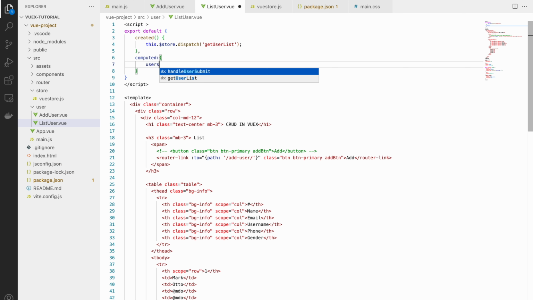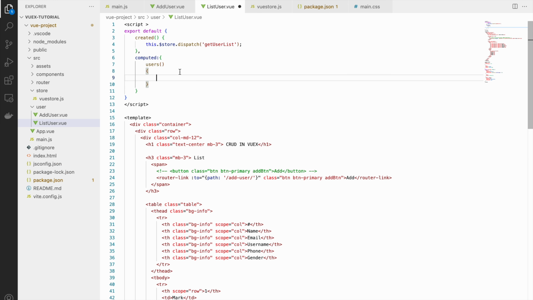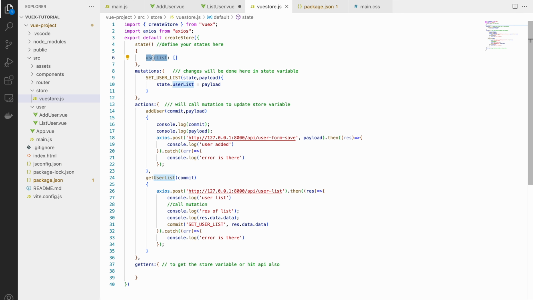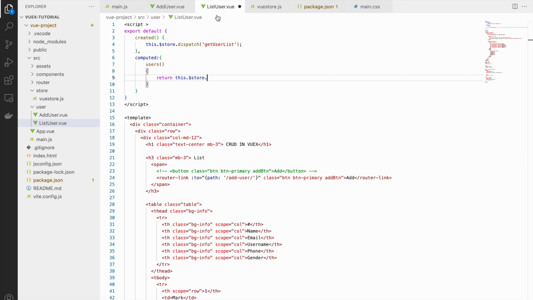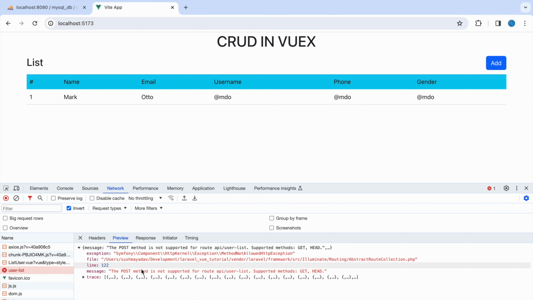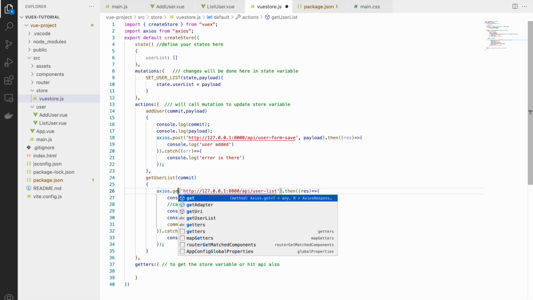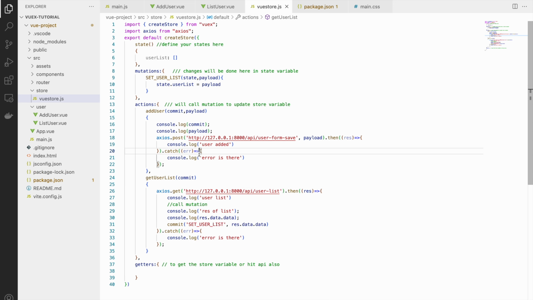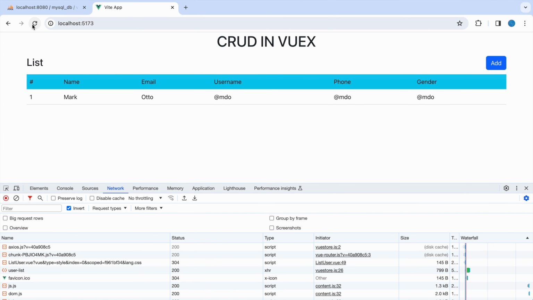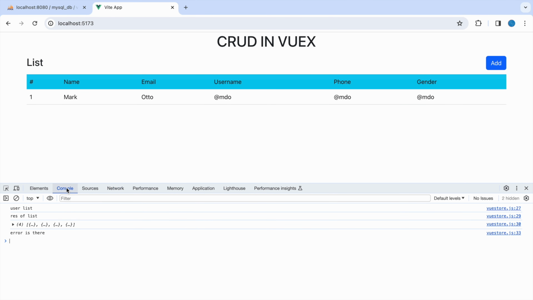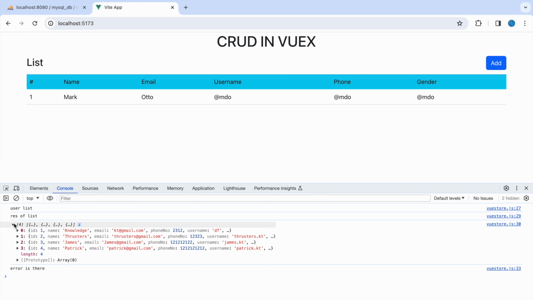And in computed write users, and inside this users we will be calling our state variable. So write this dot store dot state, and that will be dot user list. So now let's check in browser, and you can see in network there is one error. Okay, I need to change the method of request, so it will be get, and now you can see we are getting a response. So here you can see we are getting 4 users.